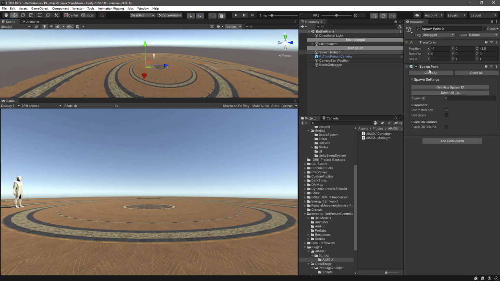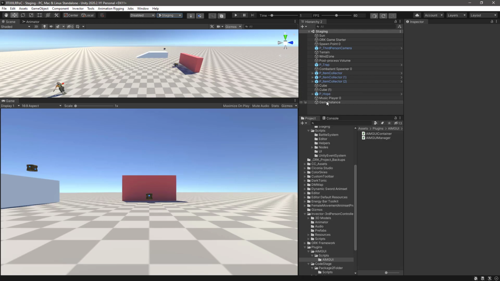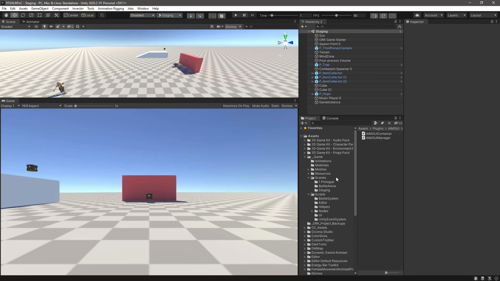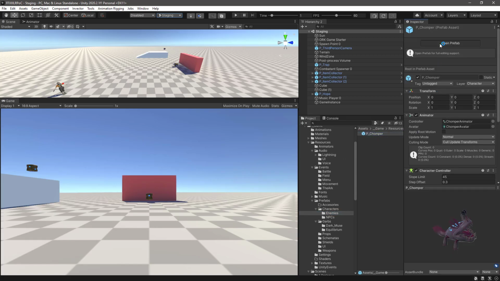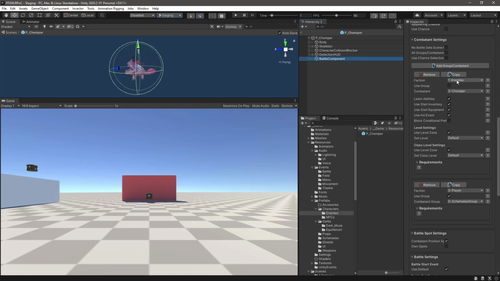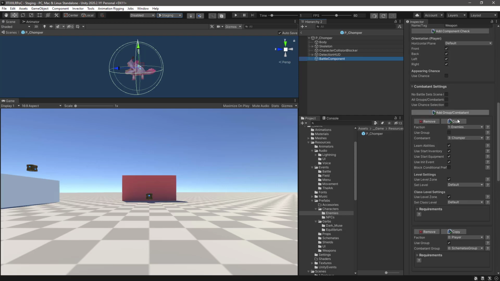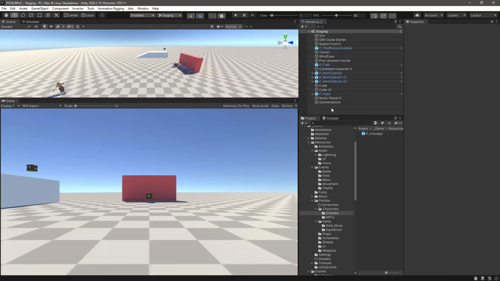And what we can do now is to go to the staging scene, and we want to check the jumper prefab. So let's check on resources, prefabs, enemies, jumper, open the prefab, and in the battle component we want to change here in the combatant settings, instead of just spawning jumper, let's use group and then select jumper group. Alright, let's save the prefab, and let's give it a try.